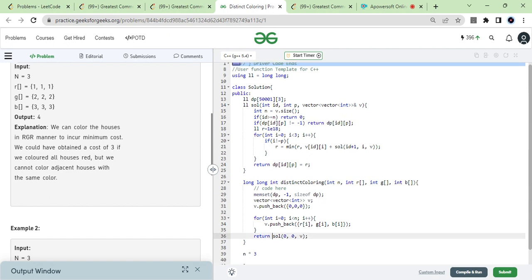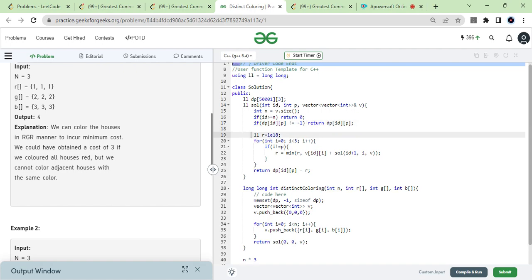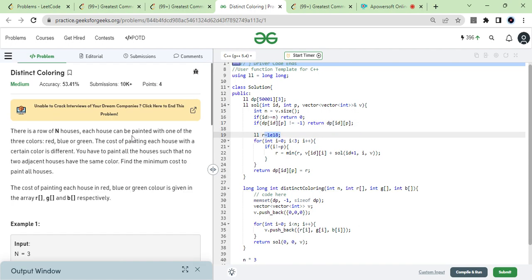So this is a standard DP problem. Solve function 0 to n, and these are the base cases. When it goes beyond the limit n, you return 0. This is just the memoization part. R is equal to 1e18, some max number, because you want to return the minimum.